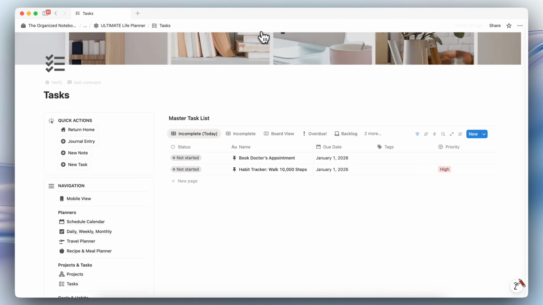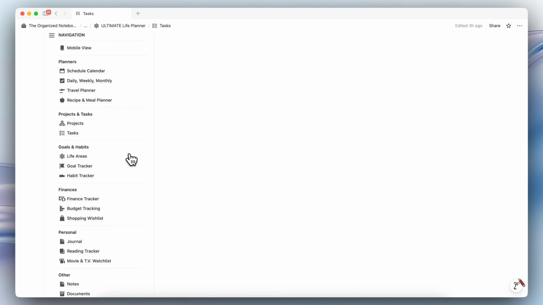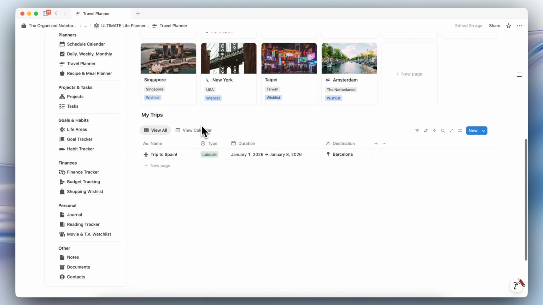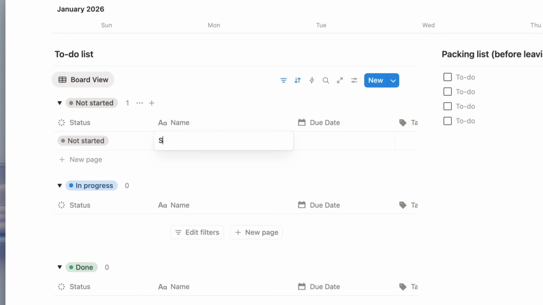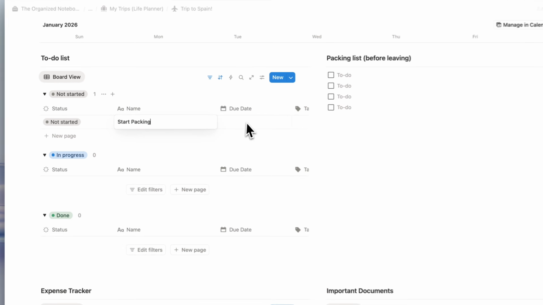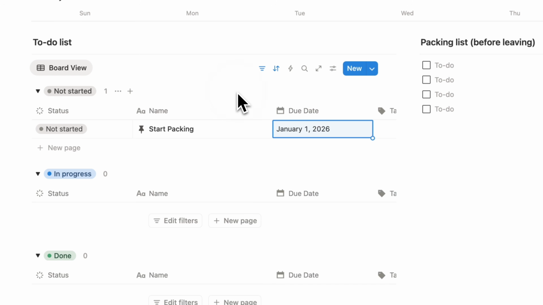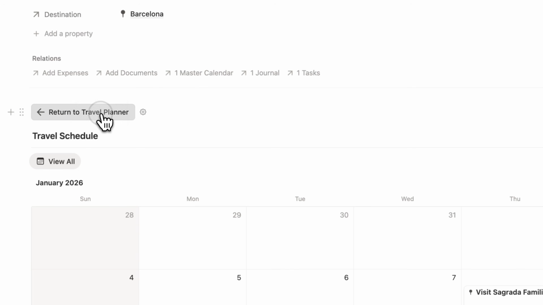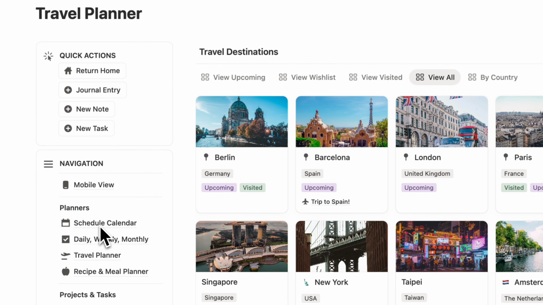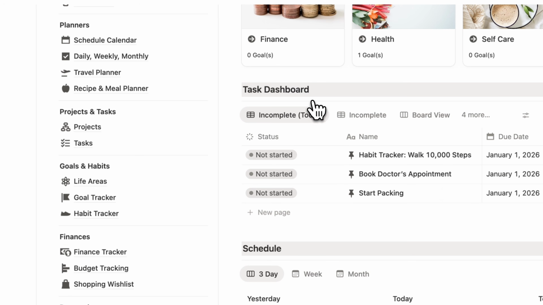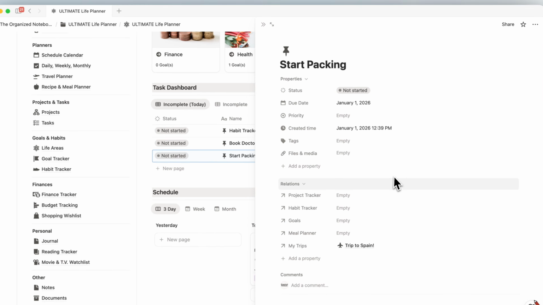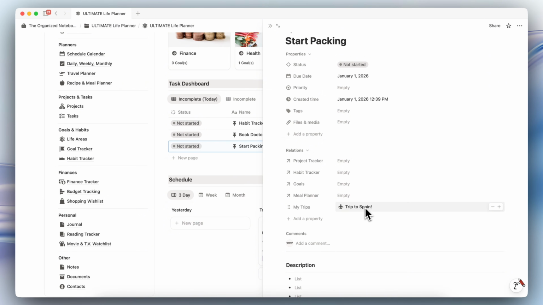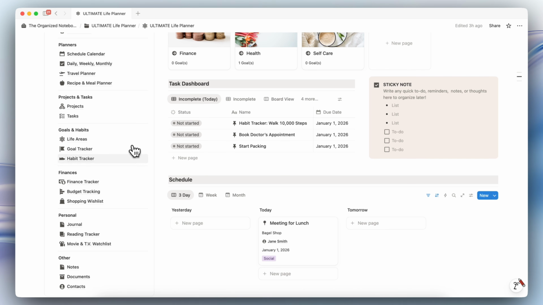If I go to my trips, by going to the travel planner and I have my trip to Spain, I can add a to-do list here to start packing and add a due date like this. And then if I go back to my main task list by returning home, I'm going to see my start packing here in the global task manager, and I'll see that it's related to this trip. And same with the other areas as well.